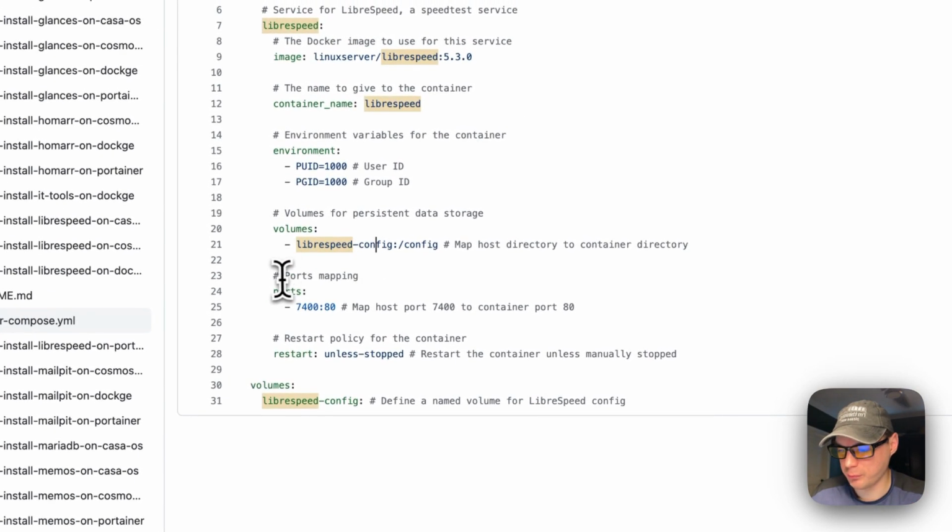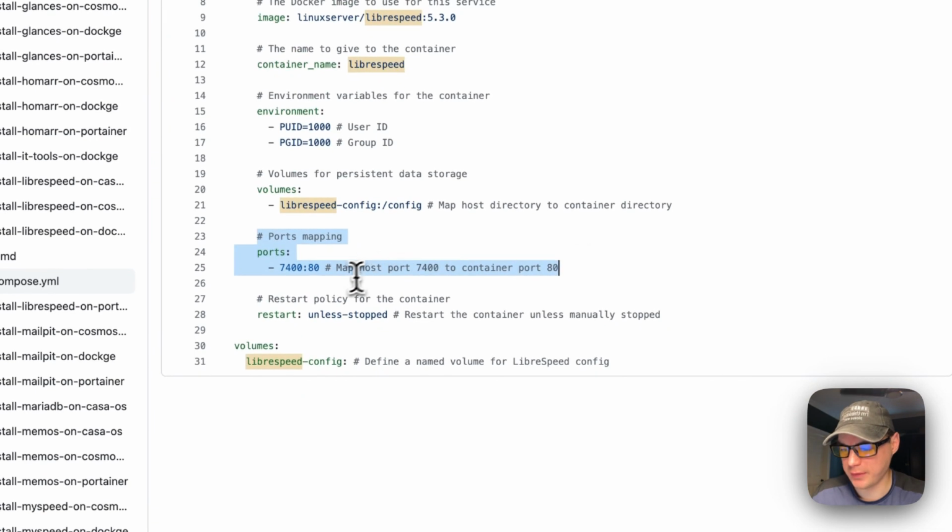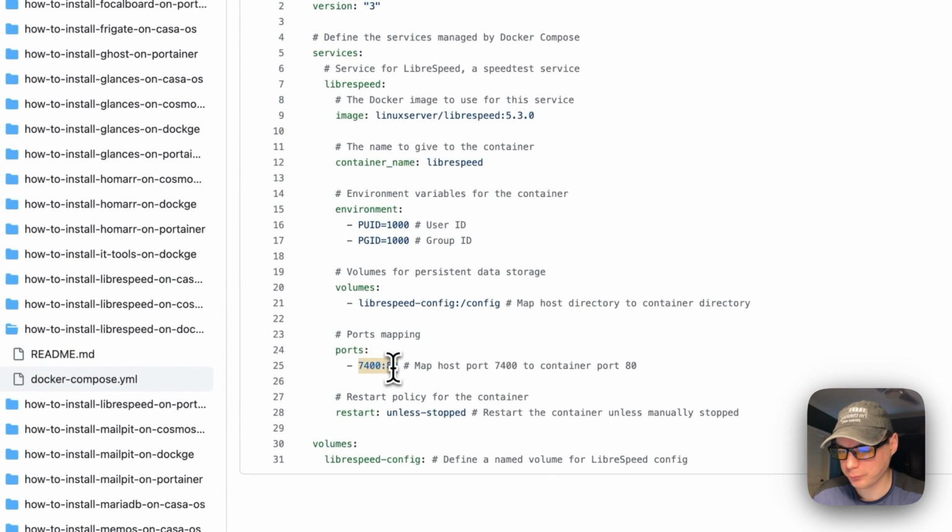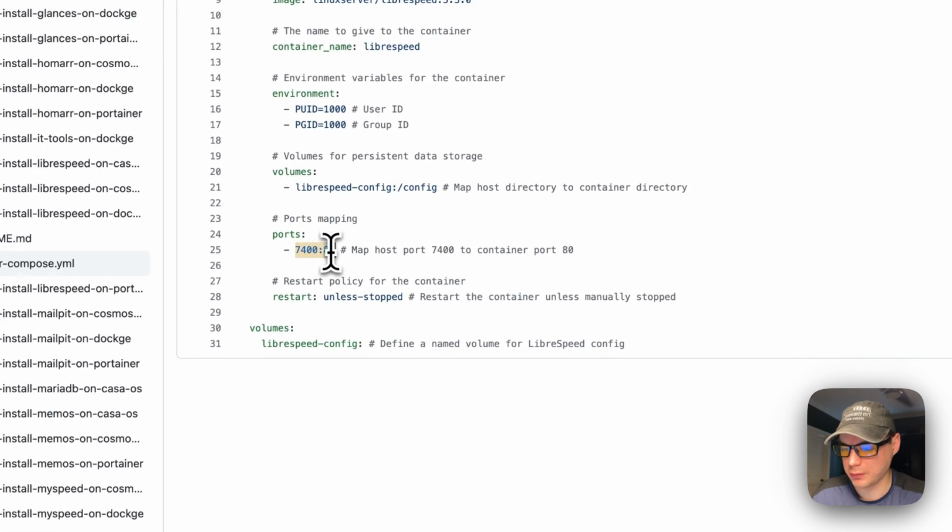And now I'm going to set some ports. Same thing with this: the left side is the host, the right side is the container. So 7400 on the host. If this does collide with another port on your host, then you can change it to like 7401 or something else. And then on the container side is 80. You do not need to change the right side of these, the volumes or the ports. Leave them as they are.